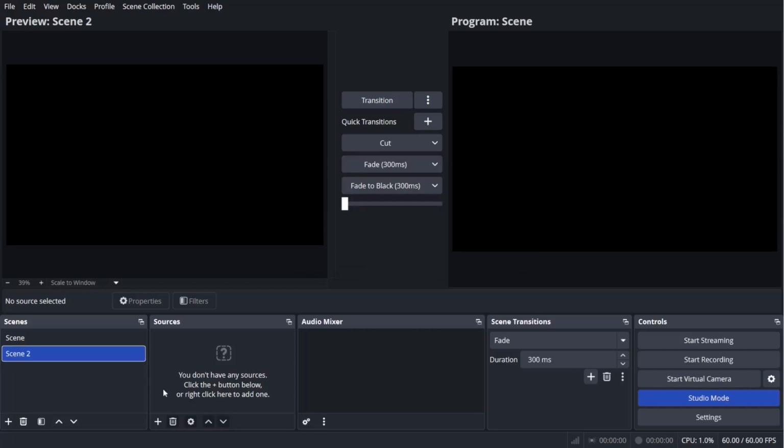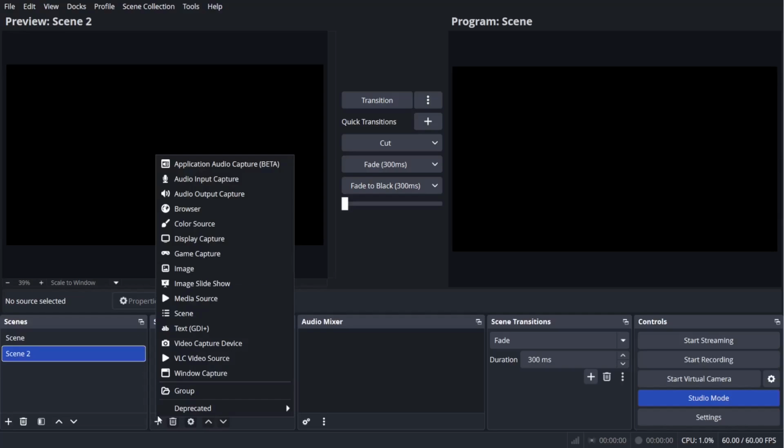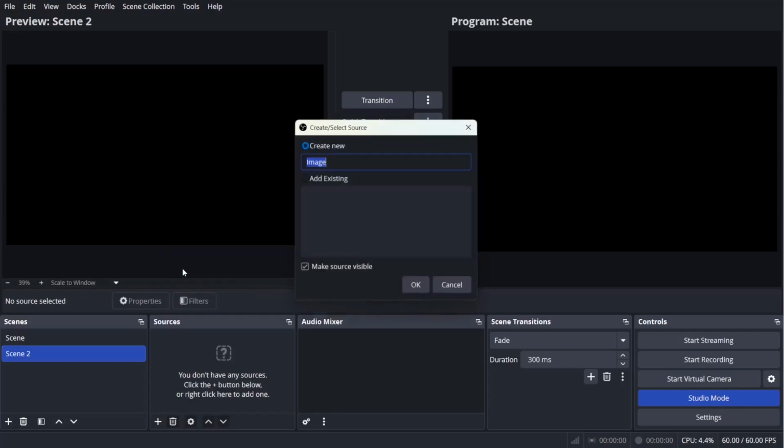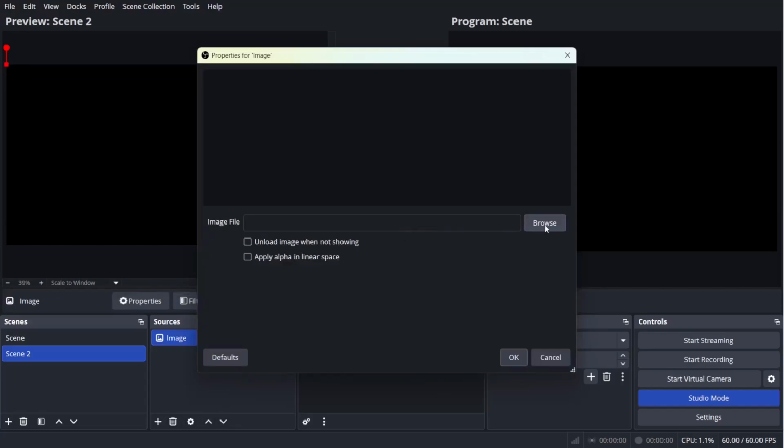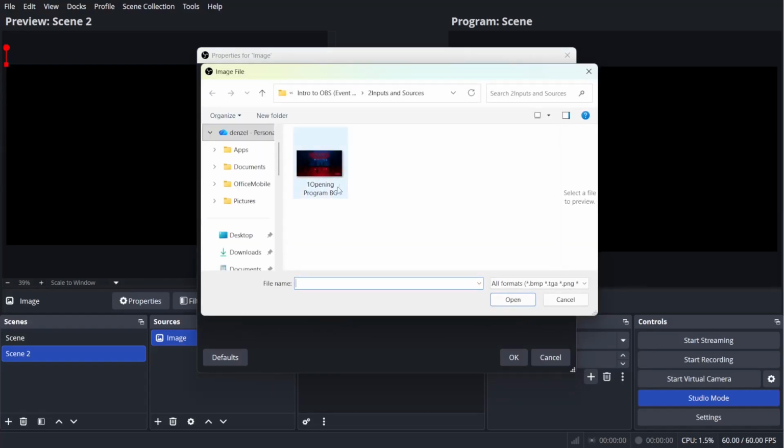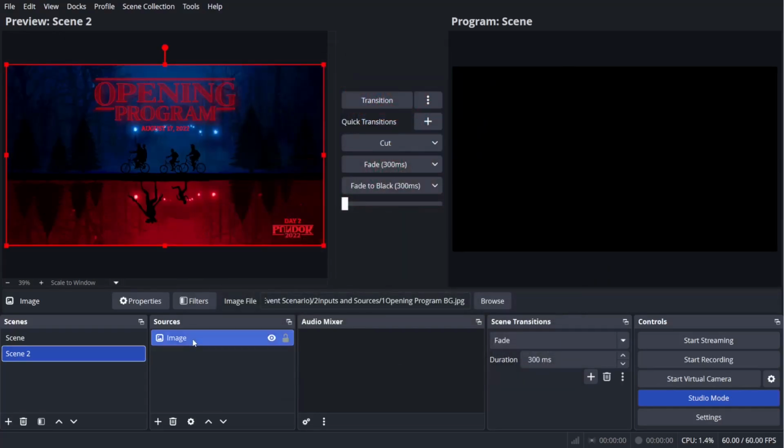For sources, there's a lot of sources that we can select from. Again, we just click here, either we right click or we click the plus icon over here. Then as you can see here, majority of the sources is pretty self-explanatory. And for this guide, I'll be using the image source. Then we click OK. Then it's gonna ask us where the image file or where is our source file located. So I'll select this image, then click OK. Now we have added our first scene.